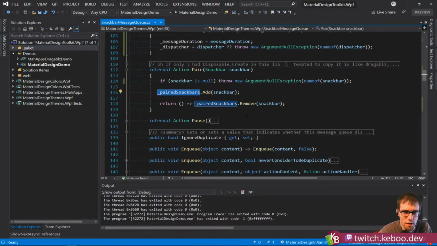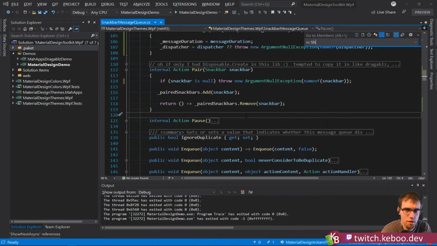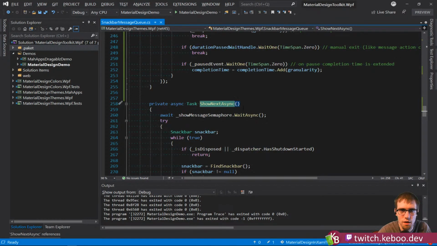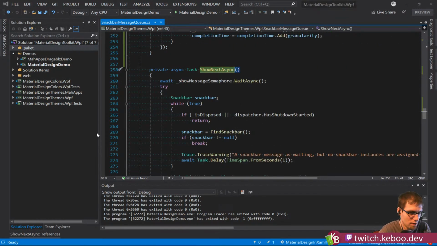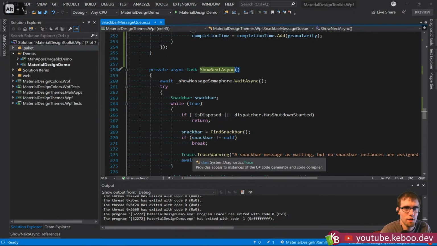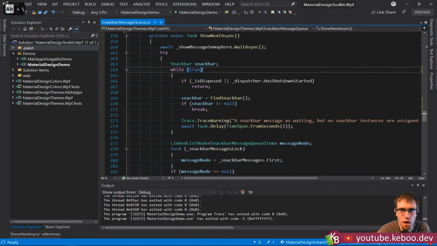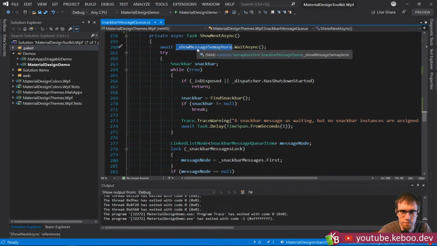Okay, show next async. Let's go take a look at that. Show next async. Do I not have... There's Karnak. There we go. Now it shows my keystrokes. Show next async. So we wait on show message semaphore, right? Which is fine.